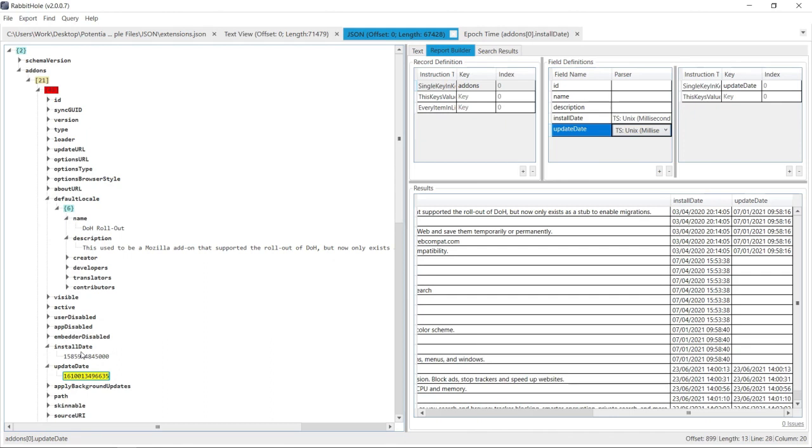RabbitHole already supports a wide range of data formats, with new formats being added with every version. However, if you're seeing data formats which aren't currently supported by RabbitHole, then we're always interested in hearing requests for new data formats to be added for the tool.